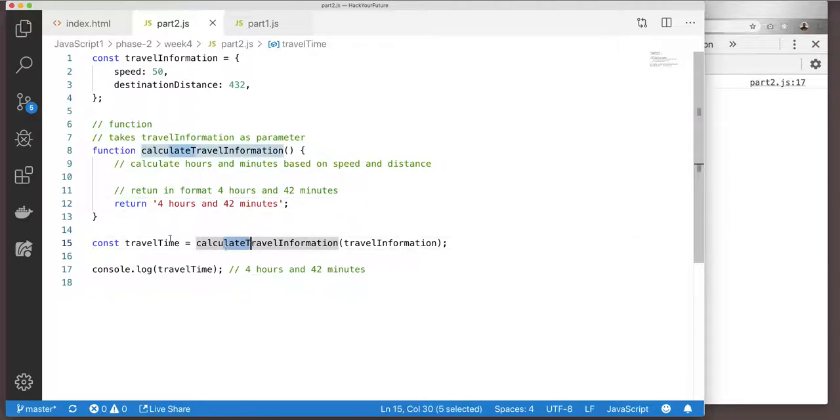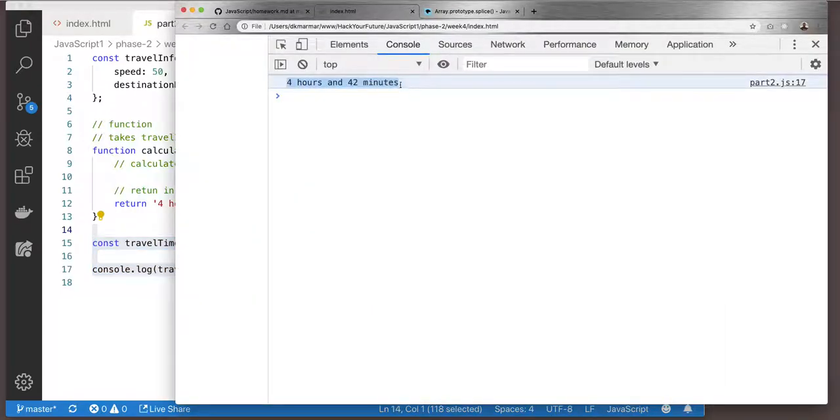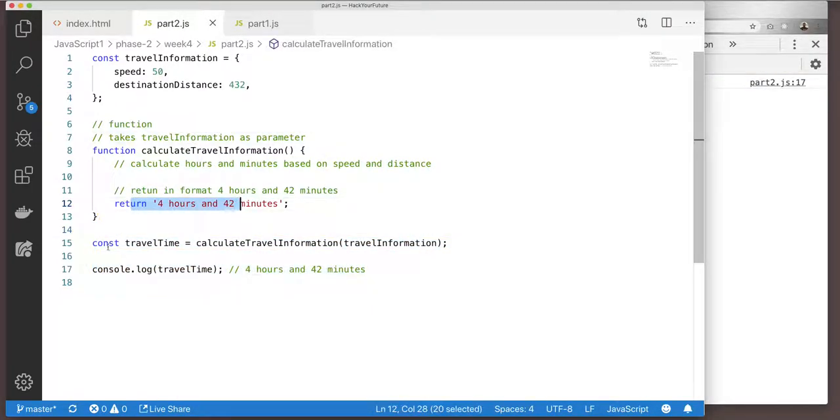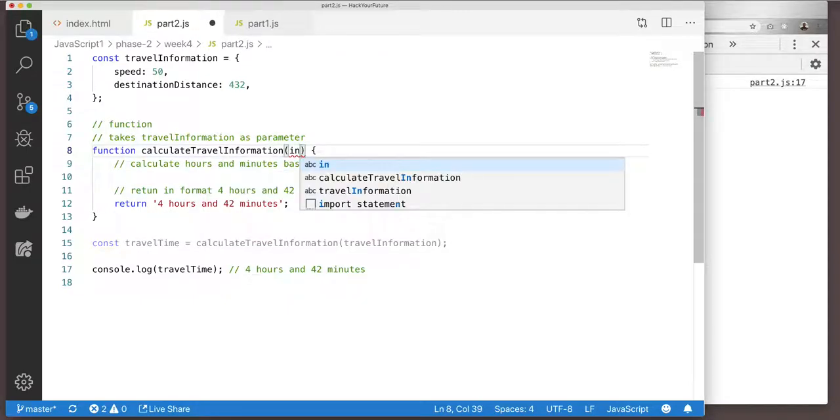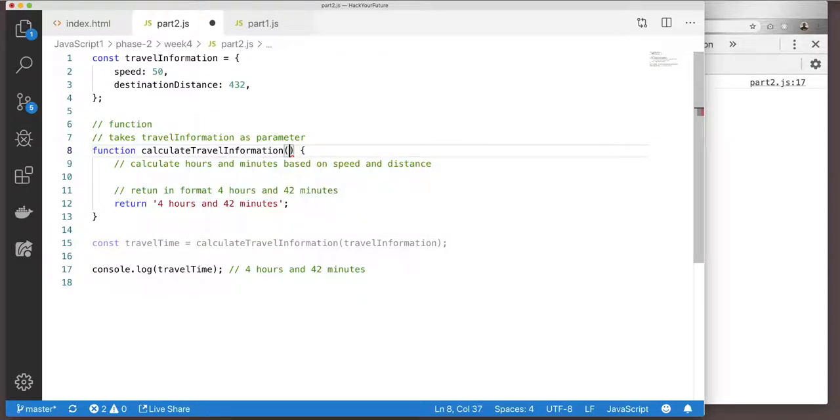So we know this whole part is working just by having this output here, because our function is returning something, so we don't have to worry here. Now we have to worry about calculating what is happening. And we wrote here that it takes travel information as a parameter. I'm going to use a different name here. Wait.